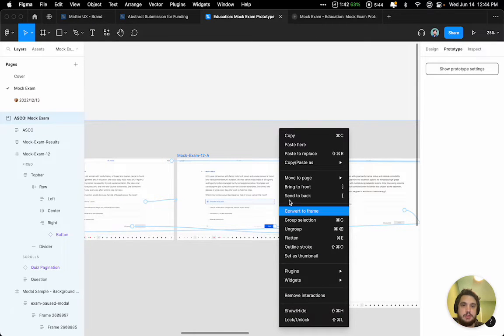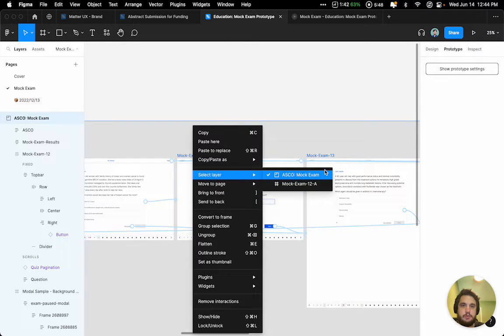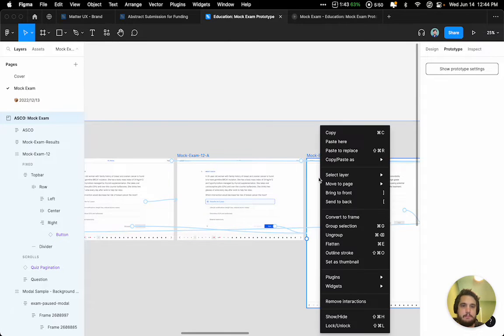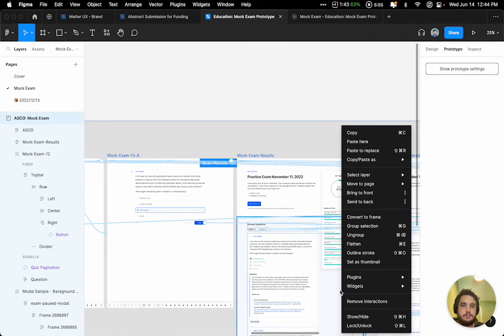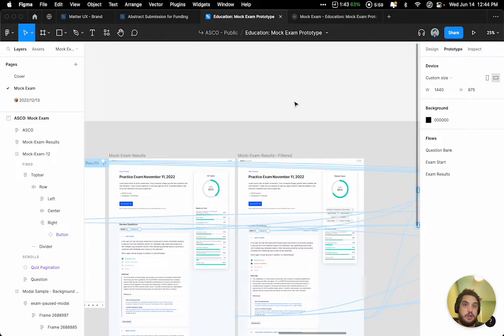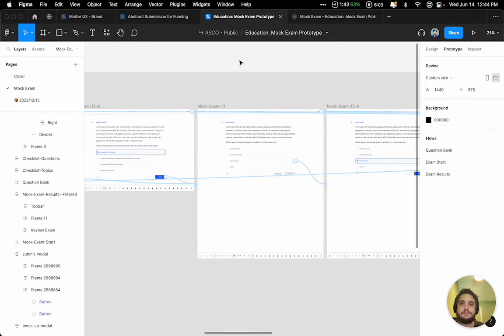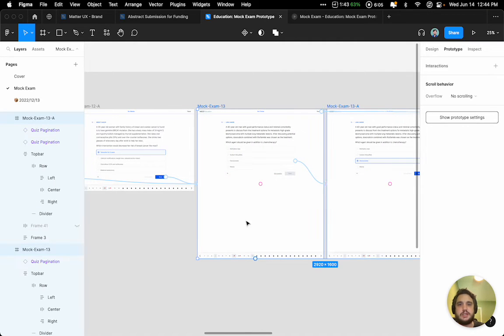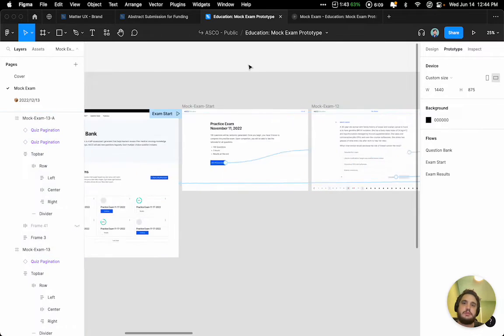Remove interactions, like that, remove interactions. I'm failing on this video, I don't know. Okay, but let's resize these to get them back to the same size as the others.